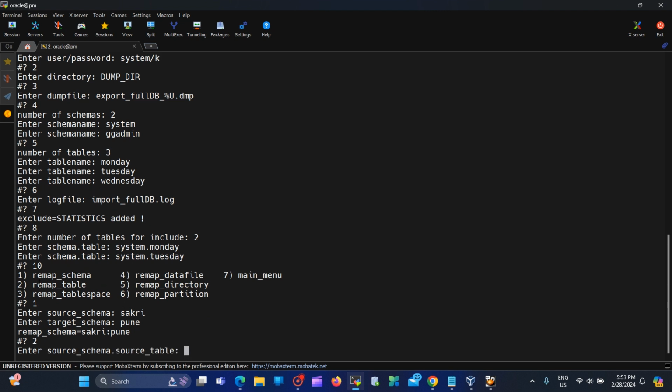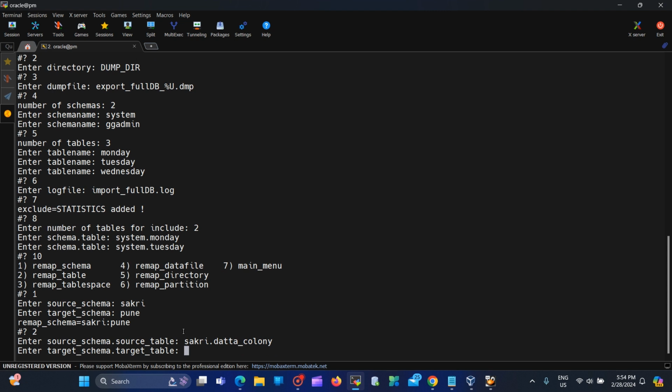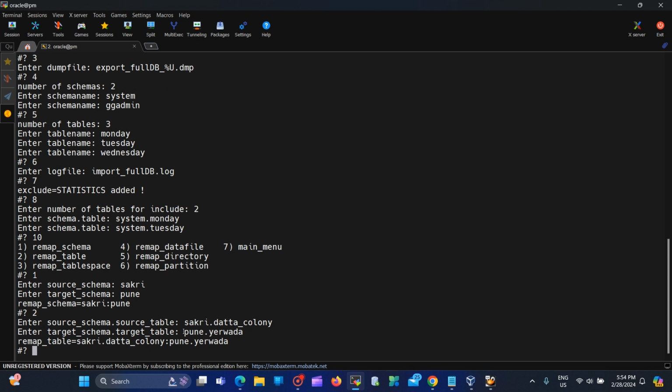Then for the second option, enter the remap table, right? So for example, the format should be source_schema.source_table. Sakri.datta colony, right? Then the target schema, Pune.year, right? So you can see this will be the output, right?